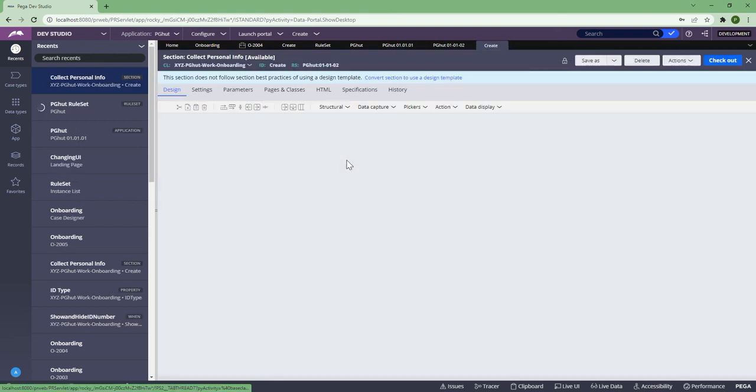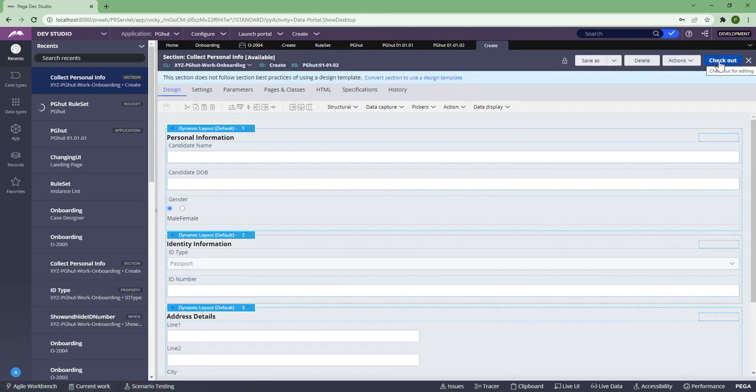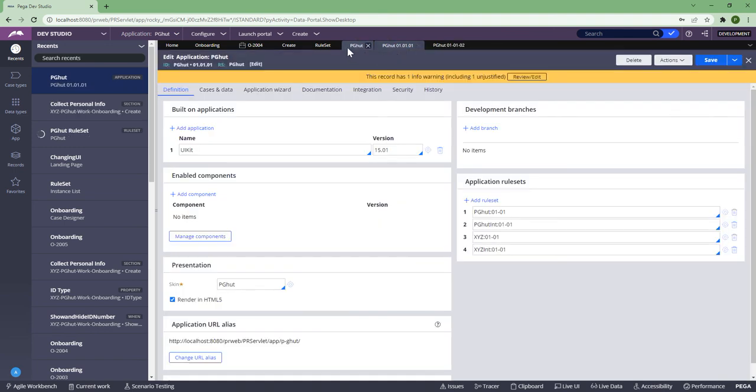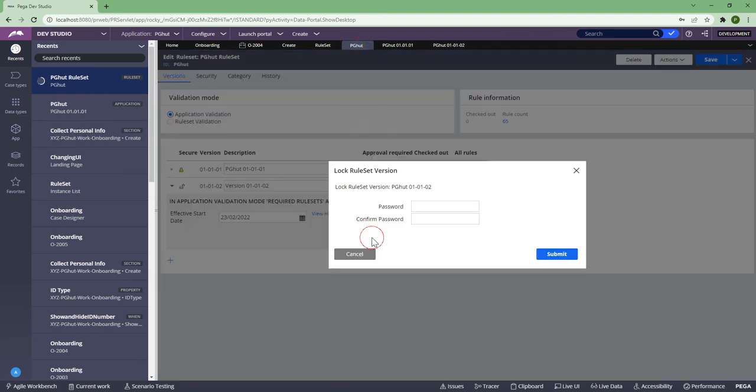If I don't lock the rule set, then you still have the checkout option here, and a person can accidentally check out, and do something, and accidentally check in. So it's always a best practice to lock your rule set and ensure that nobody is accidentally doing a checkout. So that's why I would do a lock over here.